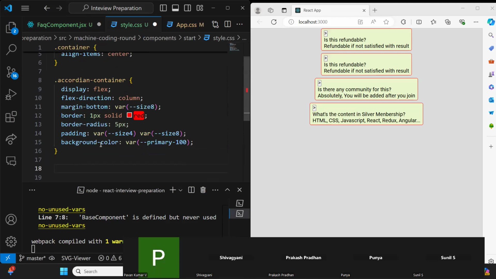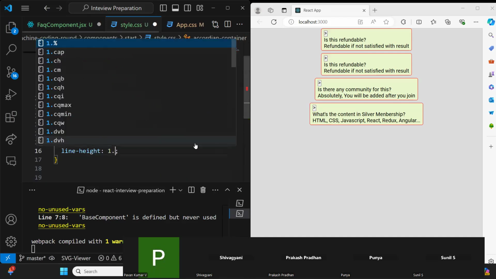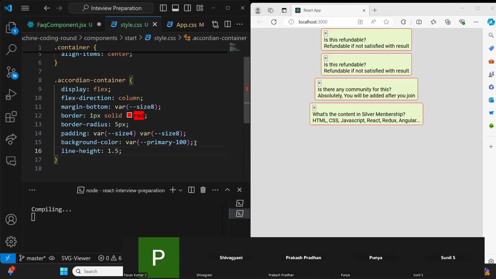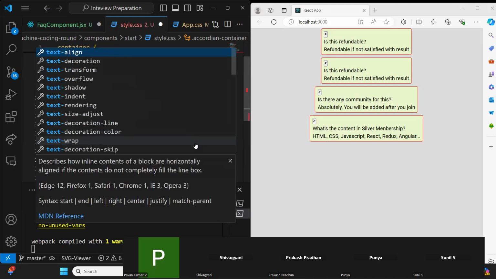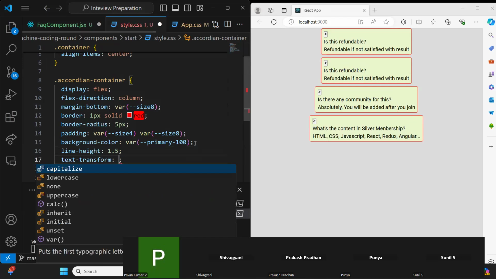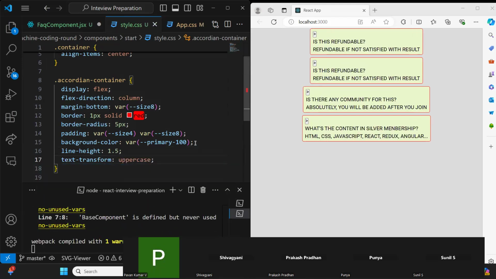There are a lot of other things you can do. Background color is there. Now I can do something like maybe line height. Let me add a line height of 1.5. Let me see over here. Yeah, now it is okay. Text decoration, text transformation. Maybe I'll just use uppercase. So everything will convert to uppercase. We don't want that, right? Only this one I want uppercase. This can be lowercase, or I don't want this part.